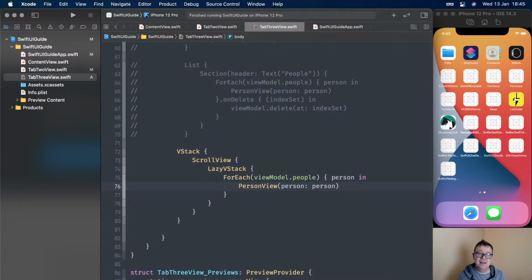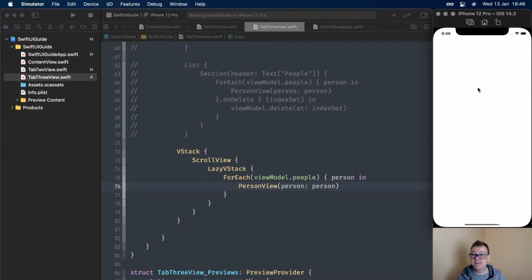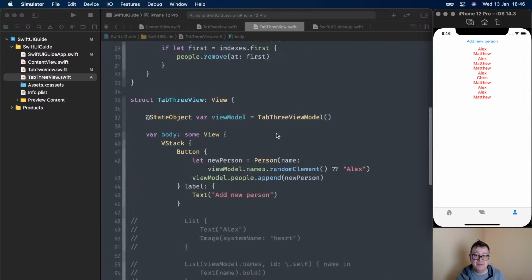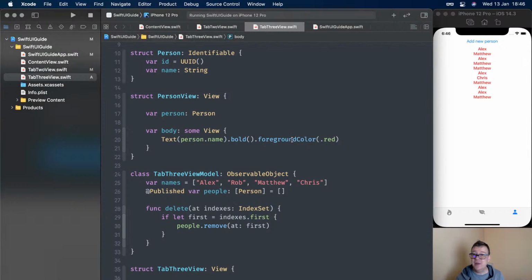So how awesome is that? Really, really nice. And it's much more intuitive. Yeah, you know what you are doing here. And let's just see that. Let's add a new person. There we go. And of course, this is because our PersonView is basically just a text with bold and foreground color of red. Now you can go in here and do whatever you'd like.